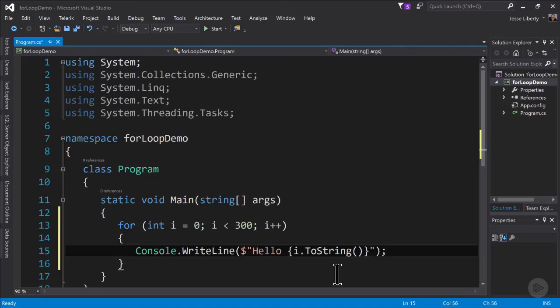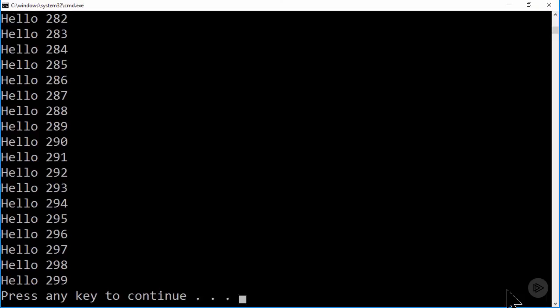Technically, in this case, we don't really need to call toString, as WriteLine will do that for us, but it's good programming practice to make that explicit. When it runs, it very quickly counts from 0 to 299, displaying the use of a for loop.